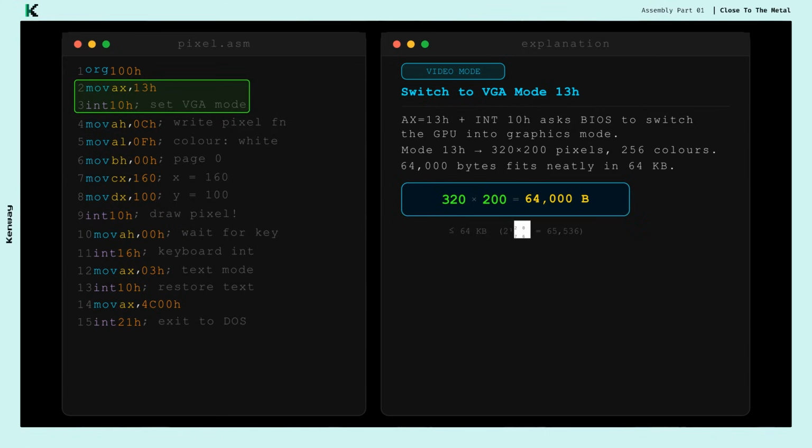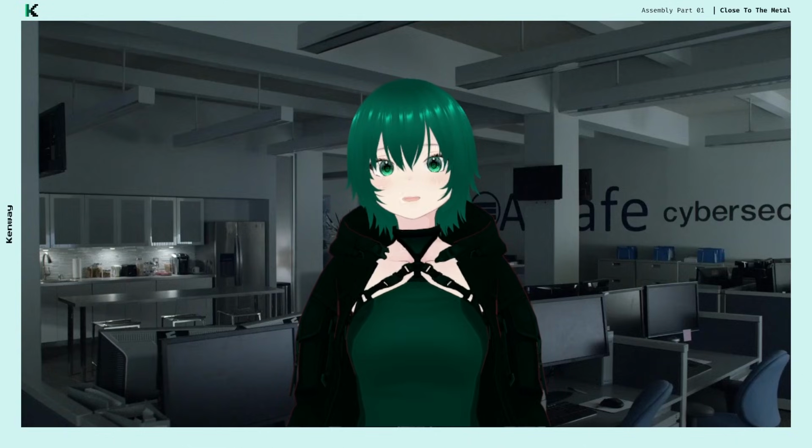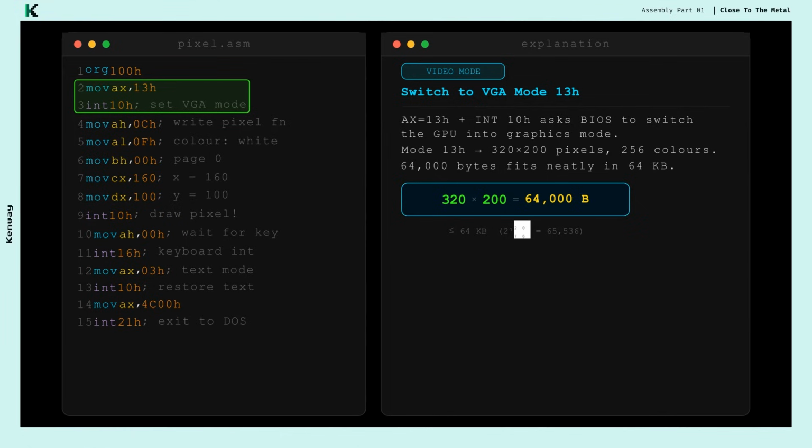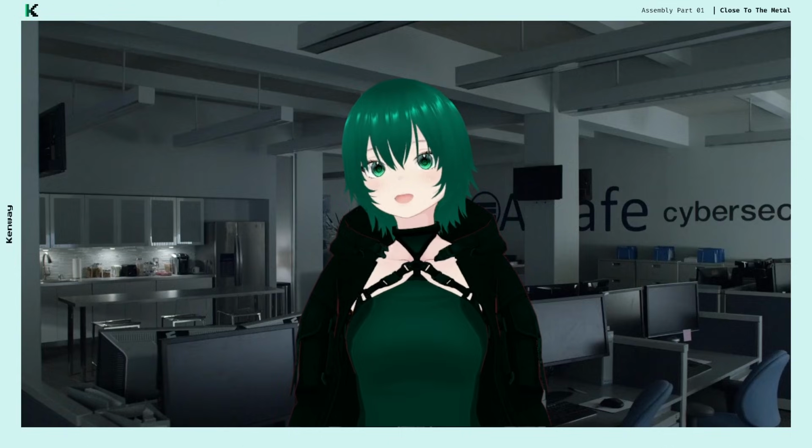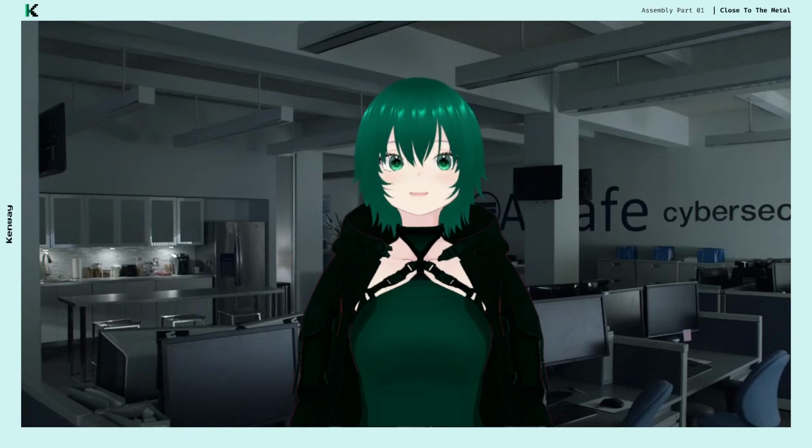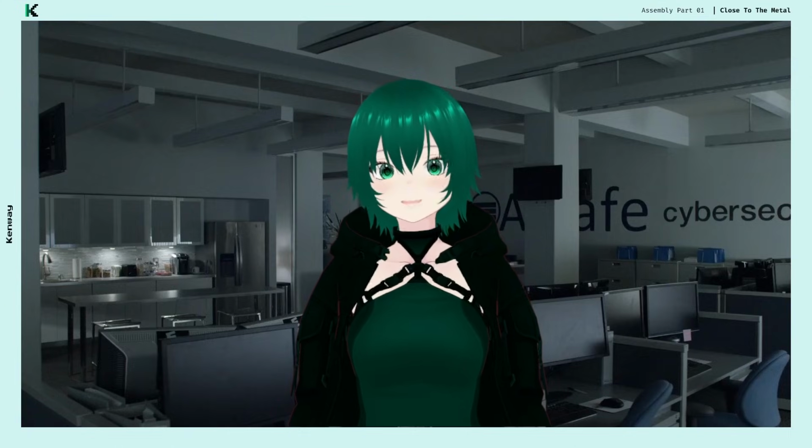INT 10H is the video interrupt. It pauses your program and hands the control to the BIOS. The BIOS looks at the AX register, sees the 13H, and tells the graphics card to switch from text mode to the graphics mode. It's really doing nothing other than that.